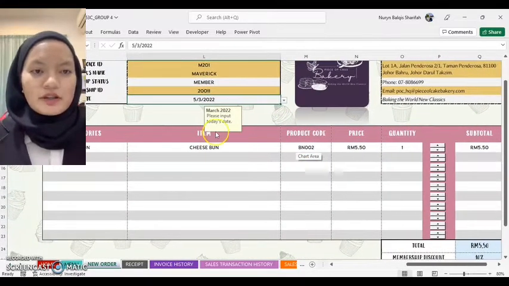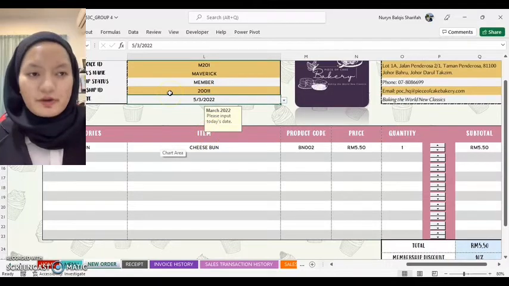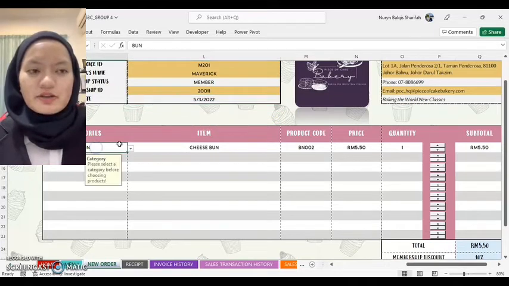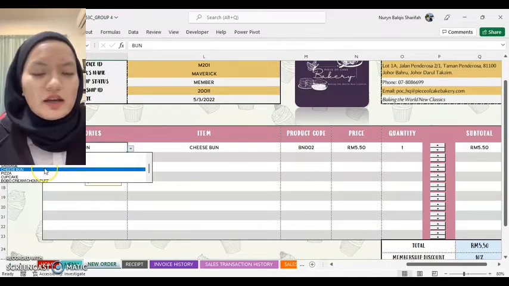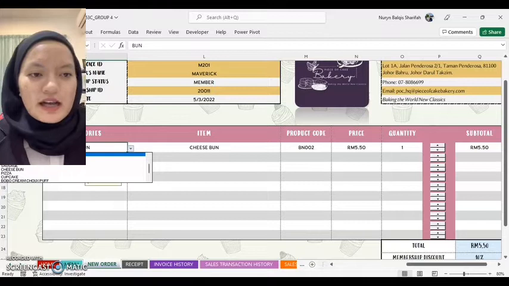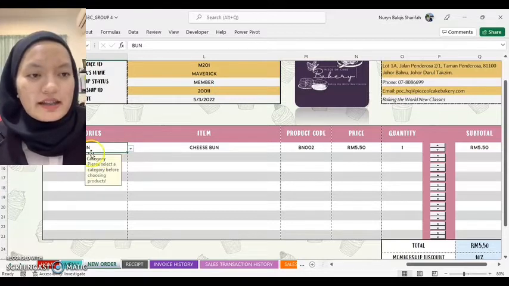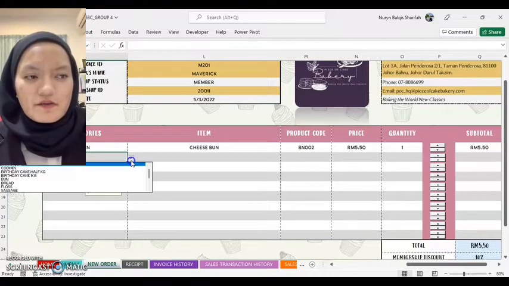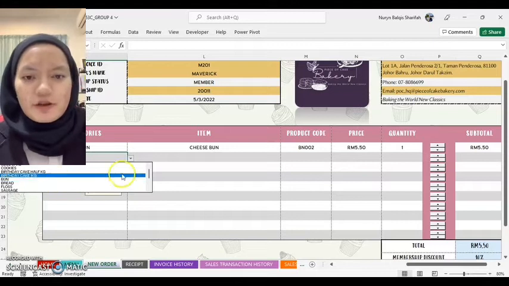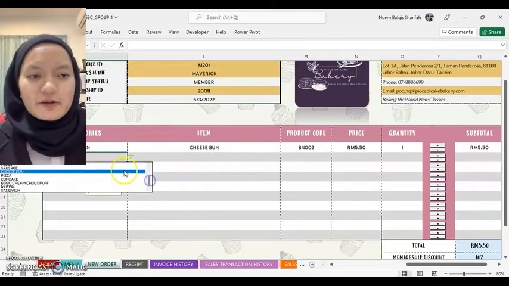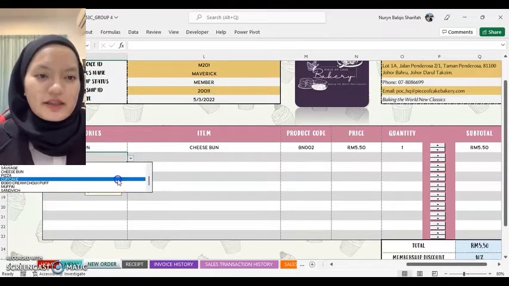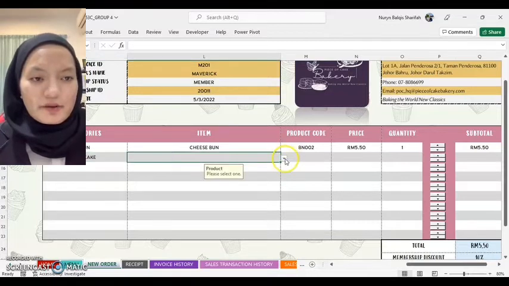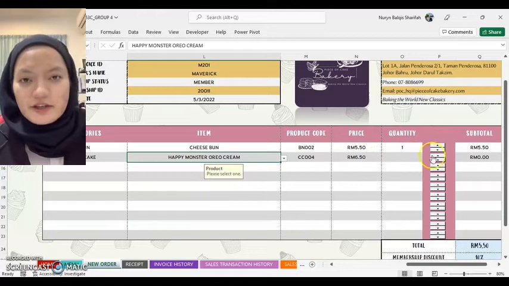And then moving on to the order, before we choose the products, the cashier must first type in the categories, as the products listed will appear based on the categories. For example, if we select cupcake, the item list will only show the products of cupcake. We use the data validation feature with the formula of INDIRECT and SUBSTITUTE. The product code and the price also automatically appear by using the VLOOKUP feature.